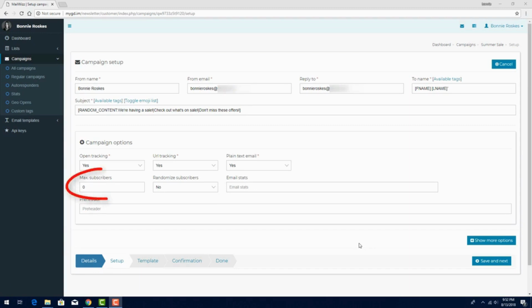Here I can set a maximum number of emails that will go out in case I'm working with limited systems. If I'm sending a campaign to less than my full subscriber list, I can also randomize the list so that I don't always start at the top of the list.